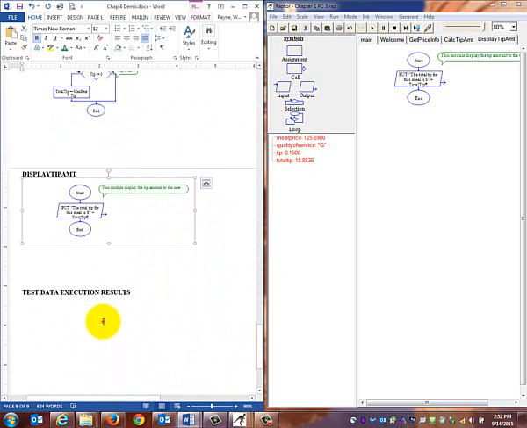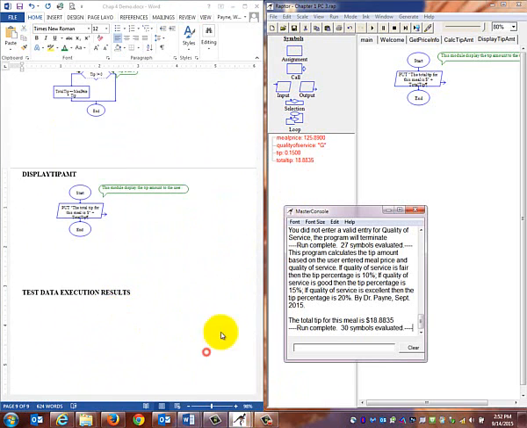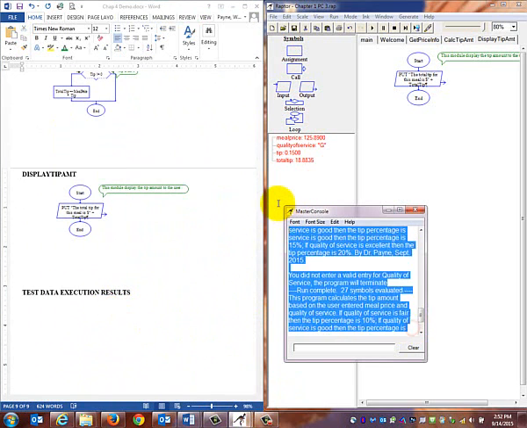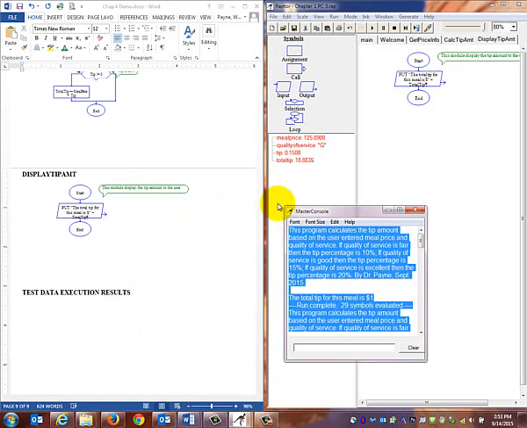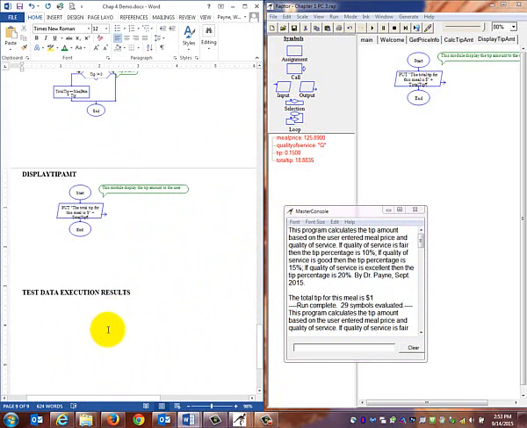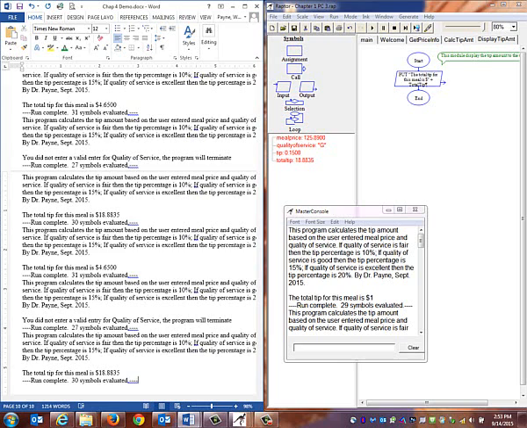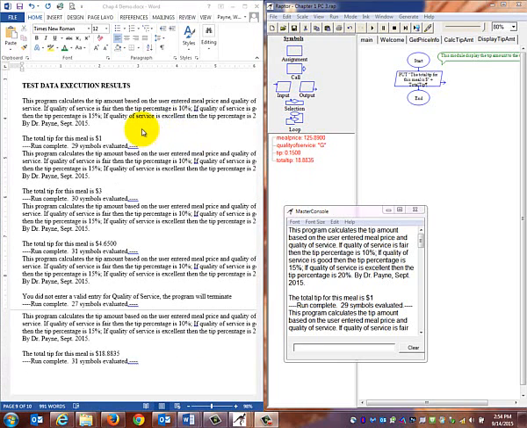Now this last section is test data execution results. So I'm going to come into my master console. I'm going to highlight everything that I have in here because it's all of my test data runs. And I'm going to come back and paste it into my Word document. So I've pasted in all of my execution runs. I have 1, 2, 3, 4, 5. I want to make sure that I have my invalid one. Then I'm going to take both of these. If there were a project, I'm going to zip them together and I would submit those into the associated Dropbox.